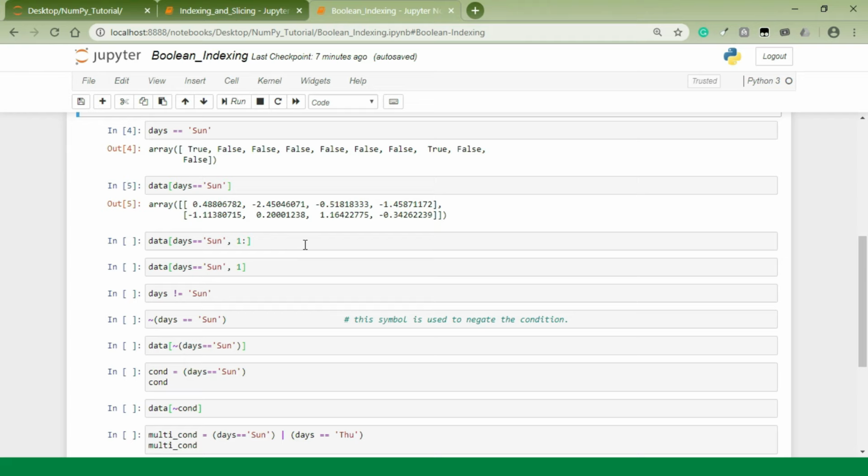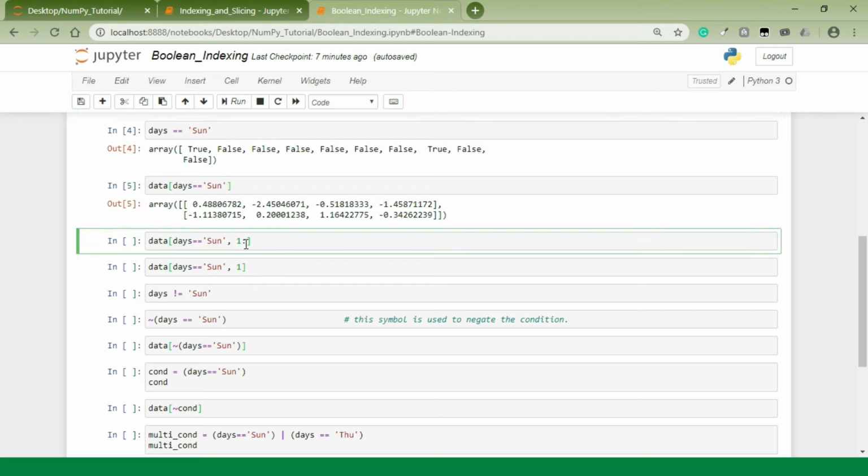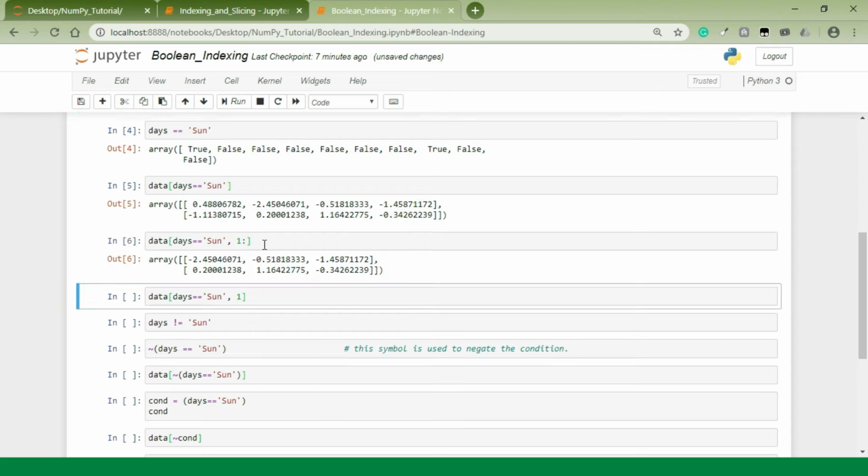If we use integer indexing or slicing on the columns, we may get filtered data with both rows and columns. For example, let us use the Boolean array to filter the rows and integer slicing for the columns from the second column to the end of the columns. That is, days is equal to Sunday and columns from the second column to the end. Or we can just select a specific column, for example, the second column.